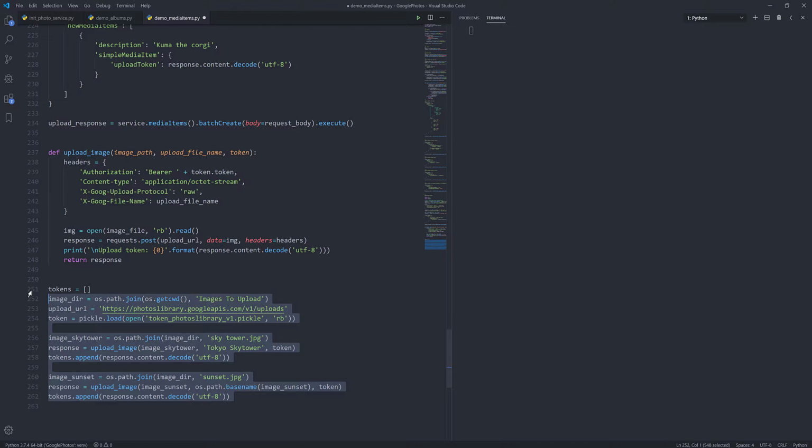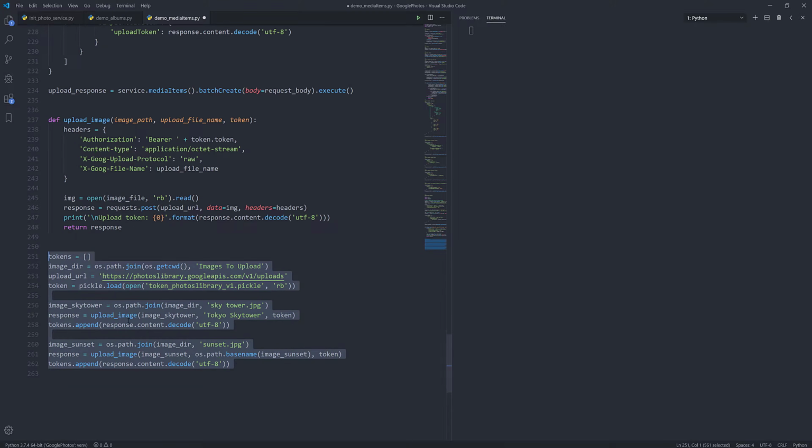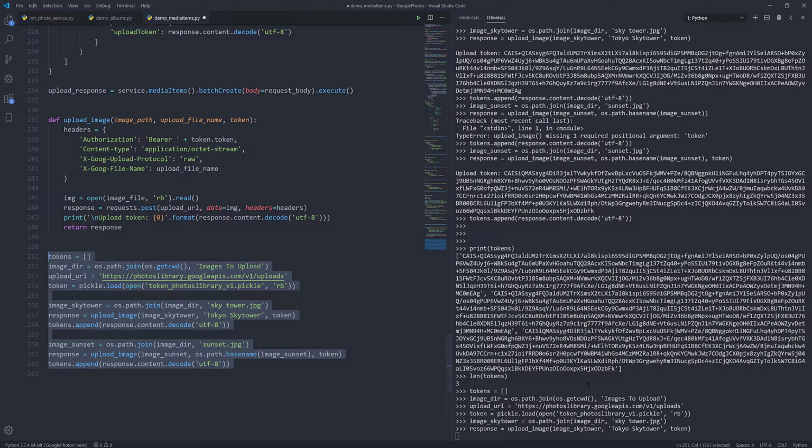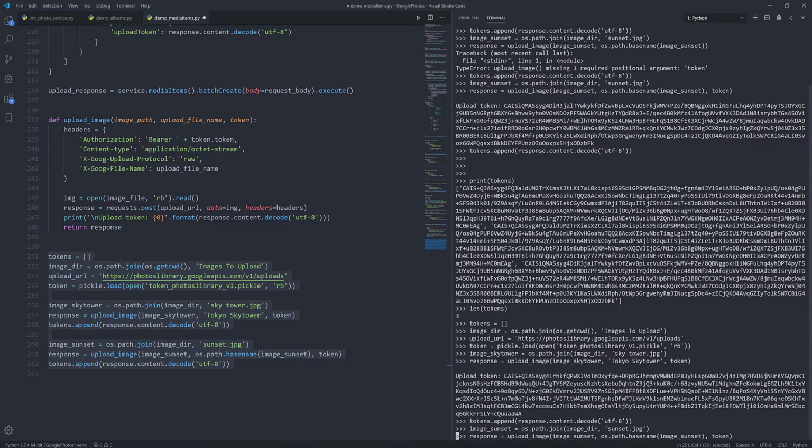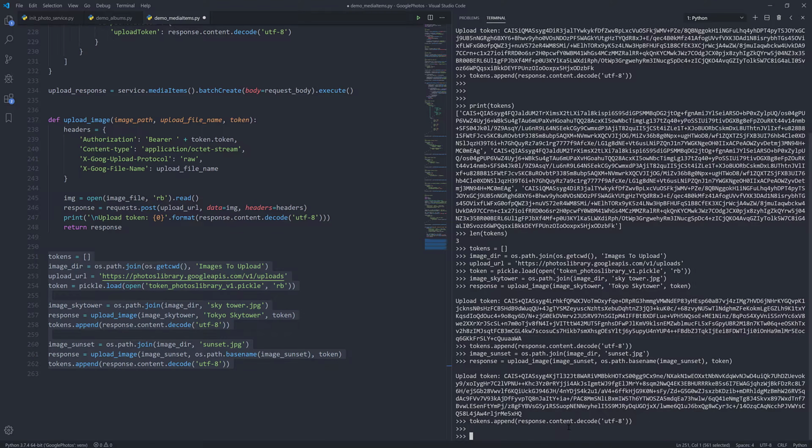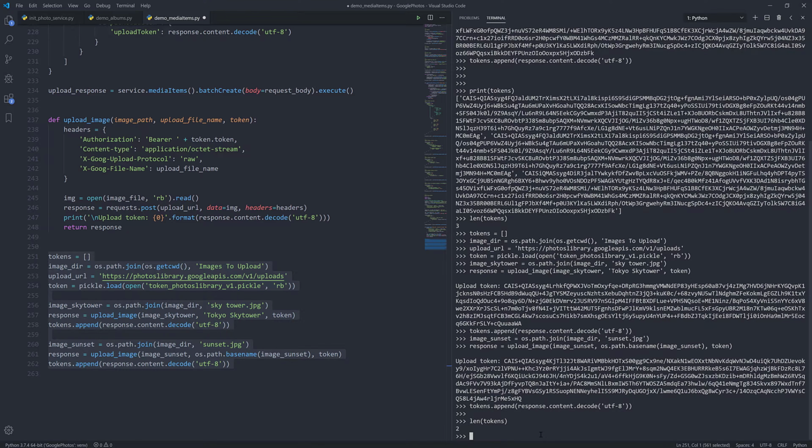Now, so let's do this. I'm going to restart everything from scratch. So we have the function. Now if I rerun the highlighted statement, now both images got uploaded to the Google server. If I use the len function to print how many elements are in the token object, now I get 2.